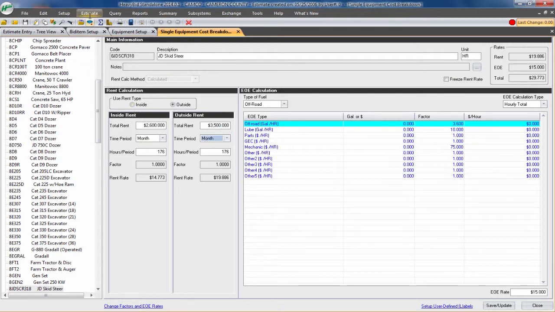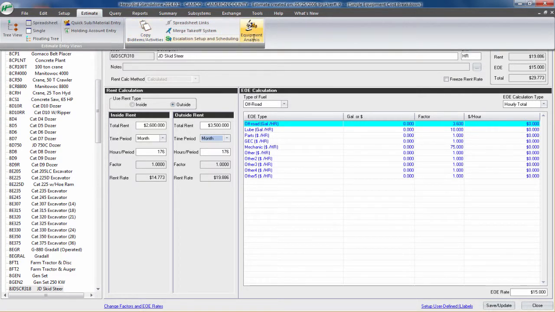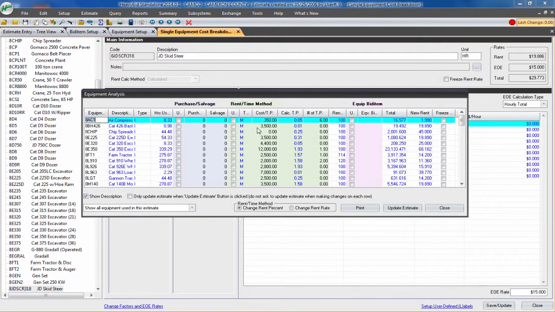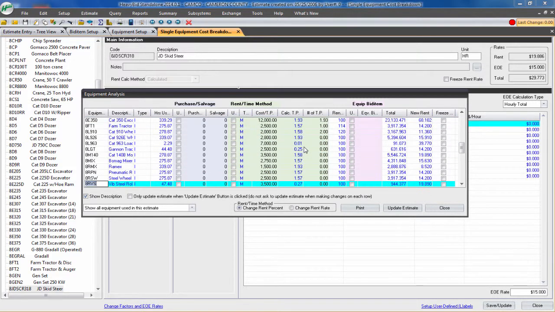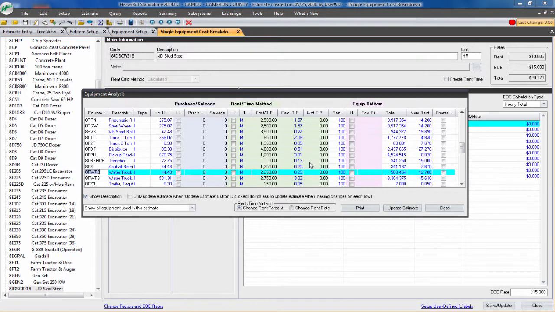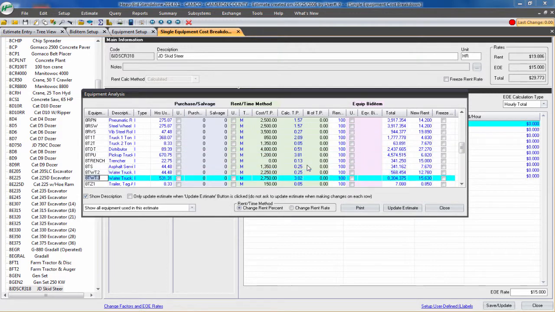Now let's go look at the actual equipment analysis screen. And what's nice about having this based on a monthly or daily or weekly rate is I can utilize this rent time method. So I'm going to go down here and find a piece of equipment that maybe I have to rent over a longer time period than what the estimate is based on right now. Water truck is a good example. They sit around a lot, and maybe instead of 3 months, I have to actually have it there for 6 months, the life of the job.